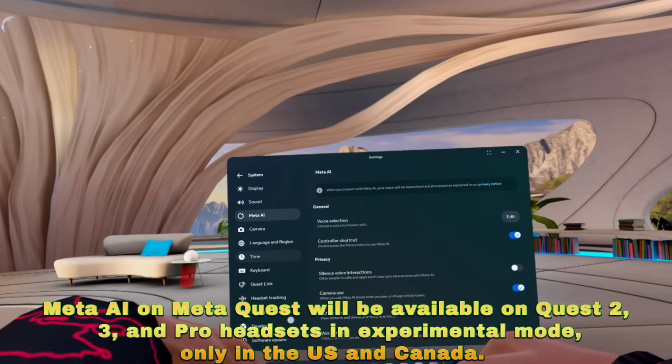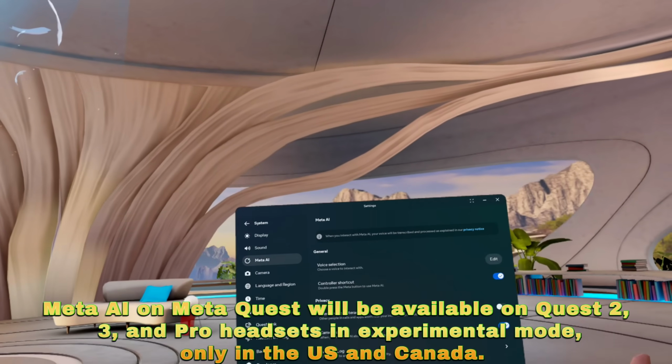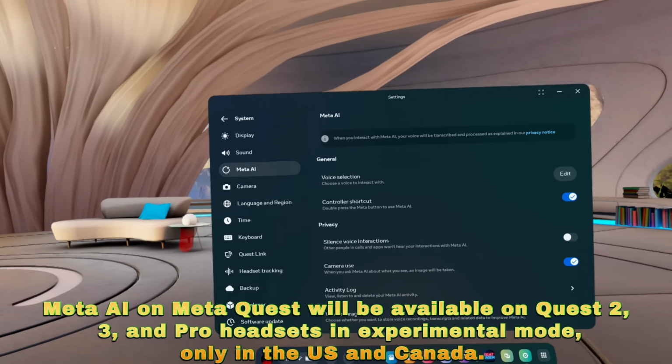Let me know down in the comment section what you guys think and how you're going to be using Meta AI with your Quest device.